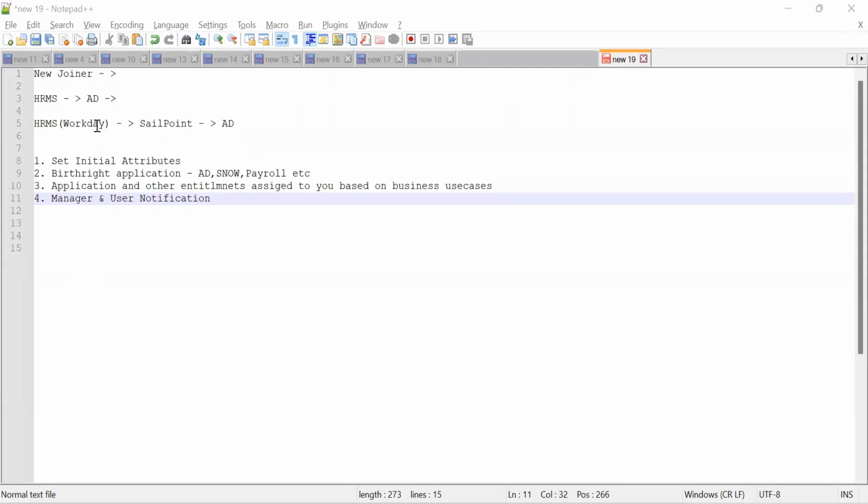The HRM system is no longer a simple database with only first name and last name. Now they have a complete list of attributes in the system. When this data comes into Sailpoint, based on the business logic, we have to write down those business rules here. If the user belongs to this location, this department, we have to assign this application. If the user belongs to that department, we have to assign no application.